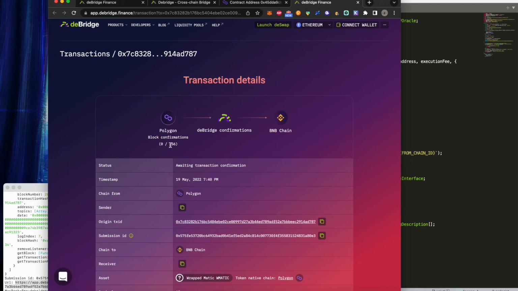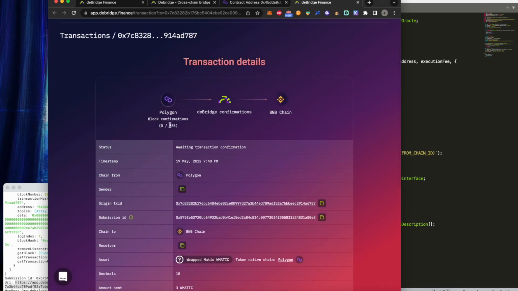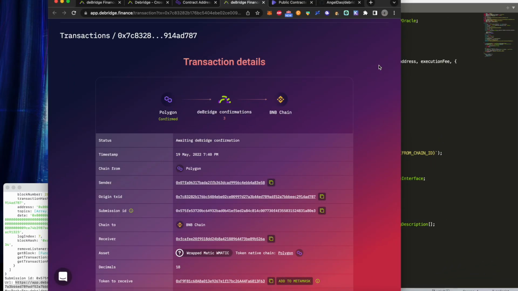deBridge is currently using 256 block confirmations for Polygon just because there's a ton of blocks on Polygon and potential for reorg, so that adds security to ensure that the assets being transferred cross-chain are at the final destination. So now we're just going to wait and come back once this is verified. You can see we have 16 block confirmations, so I'll come back in a minute when we have a full 256.